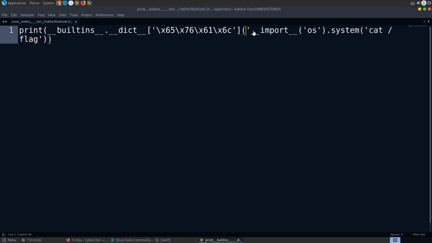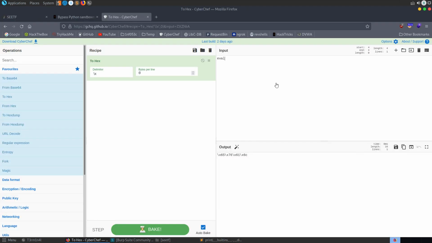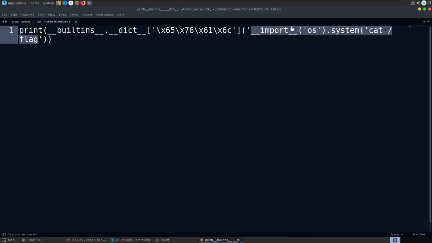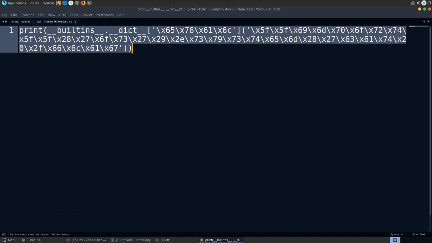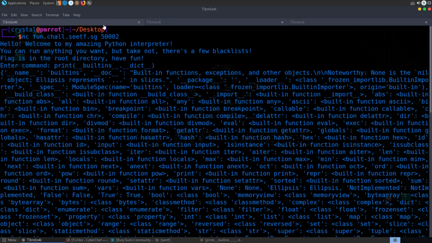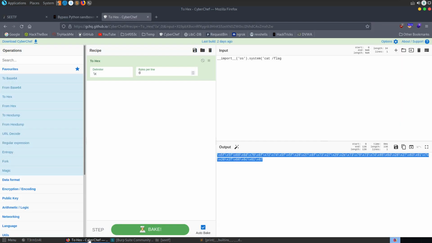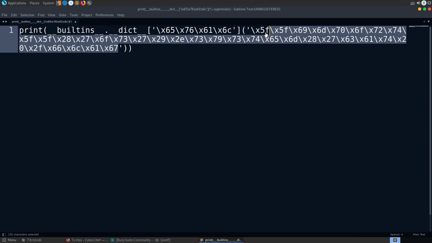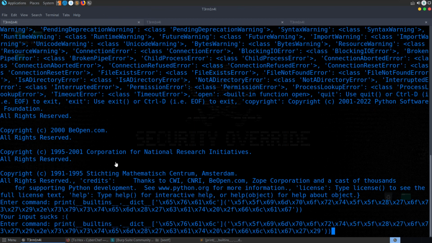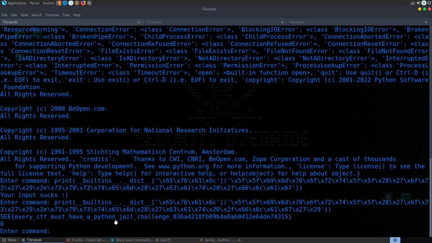That's fine. We also need to make sure this is encoded though, because remember we've got that blacklist. So I'm going to take a copy of this and take a copy of that, paste this in here, and then hopefully if we paste this in, oh okay, we've missed some of the hex values we need. Let me go and paste this in. And there we've got our flag.